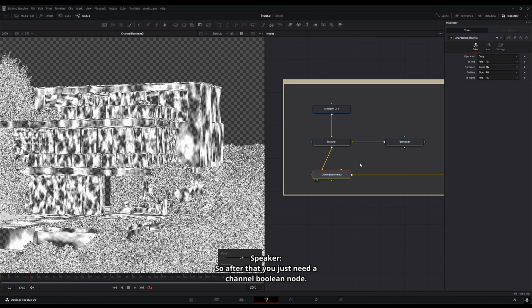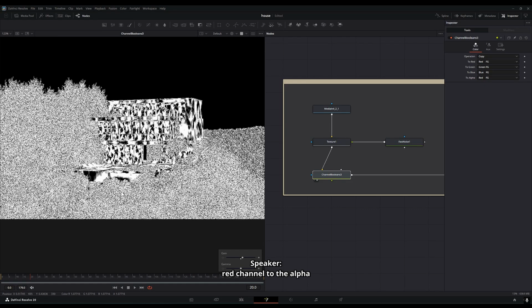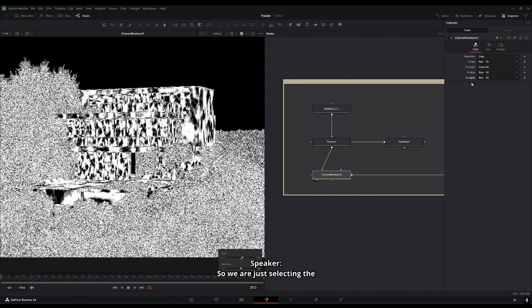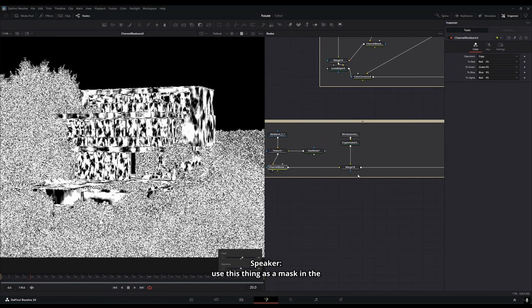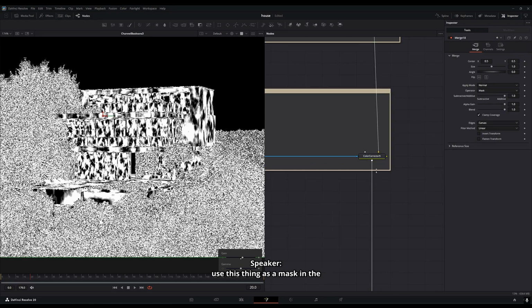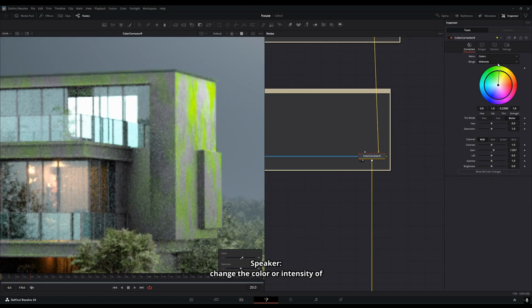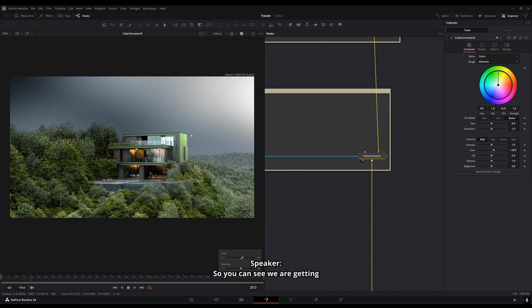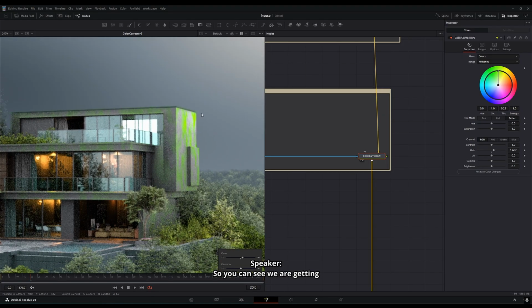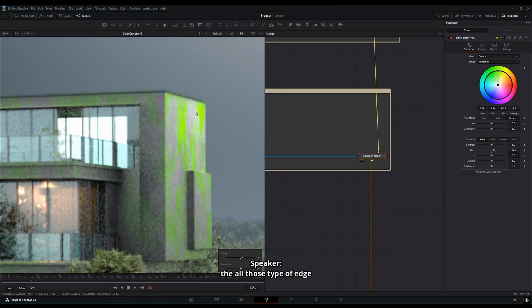So after that, you just need a channel boolean node. Why are we using channel boolean? Again, we have to transfer our red channel to the alpha channel. So we are just selecting the alpha to the red so that we can use this as a mask in the color output, so that we can change the color or intensity of the edges. So you can see we are getting all those types of edge detail.